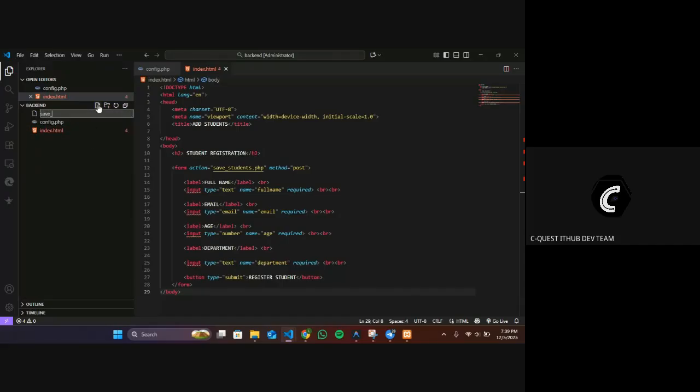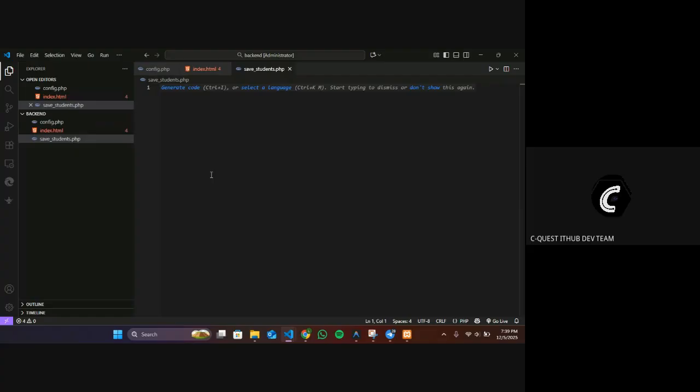Save underscore php. Is it save student? Sorry, save underscore students.php. Remember, we added s in the form here. So if we do not add s here, it will give us a page not found error. So let me add the s. Save students. S is necessary. .php.